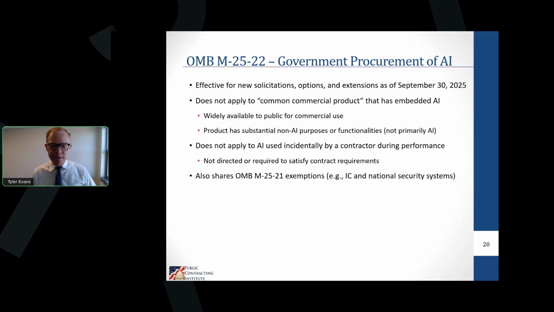The incidental use exception is also there. So essentially it does not apply if the AI is being used incidentally to performance. So if a contractor is using AI for internal employment decisions or as part of word processing or something like that, it's not going to be covered by these standards. It has to be directed or required to satisfy contract requirements. So it's really a key part of the contract.